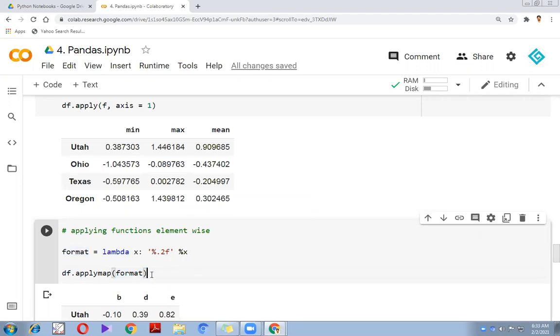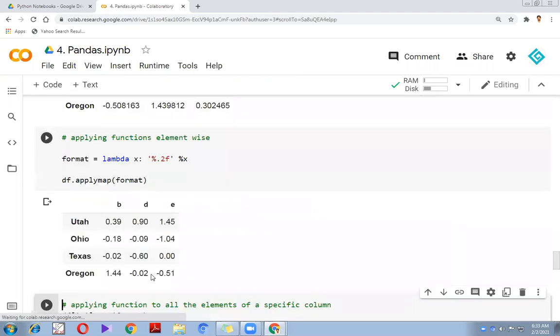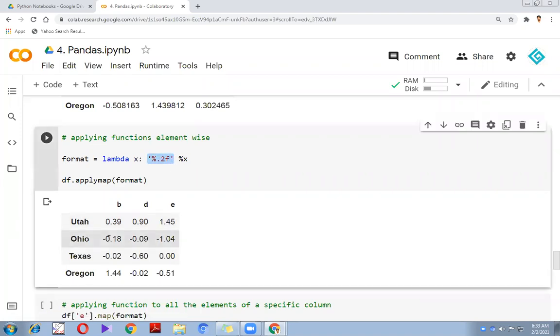If I want to execute this now, what it will do is, remember the df data frame had some positive values and negative values, right? And it was still 6 digits, like this one, 1, 2, 3, 4, 5, 6, 6 digits. And now from this 6 digit, I converted to 2 digit, right? So for the B column, it came as 0.39. For the D column, it came as 0.90. For E column, it came as 1.45.